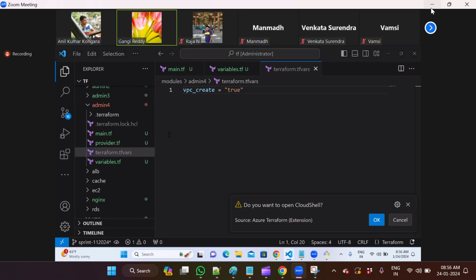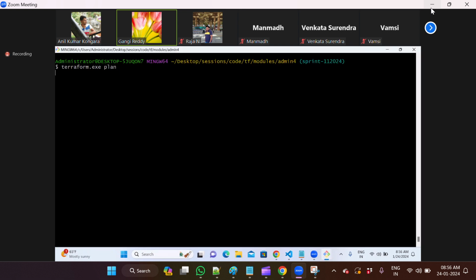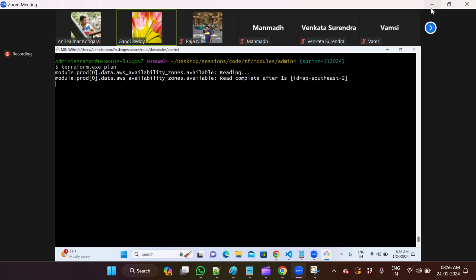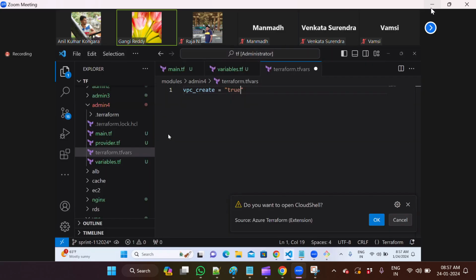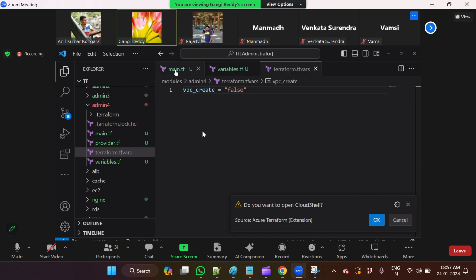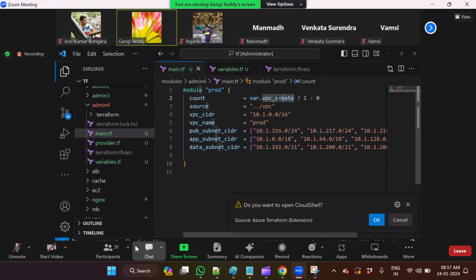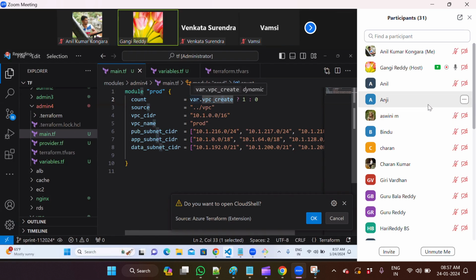Save this file. Now default values will get ignored. You see that the 24 is getting added. Now I don't want to create these resources, so simply you can say false. Everywhere it is false. So you should know how to control specific resource creation with a condition like this, true or false. We use this a lot in current projects.